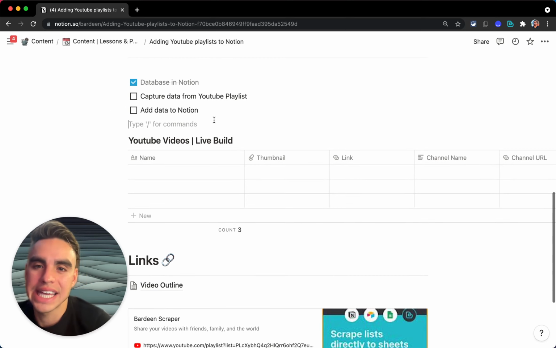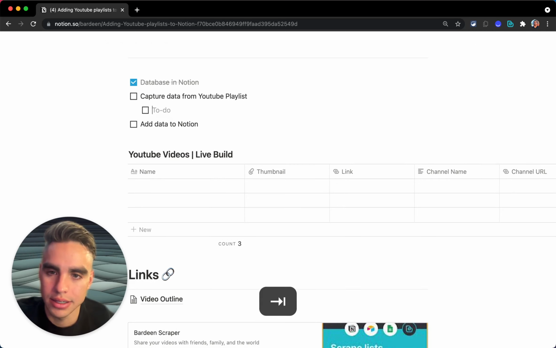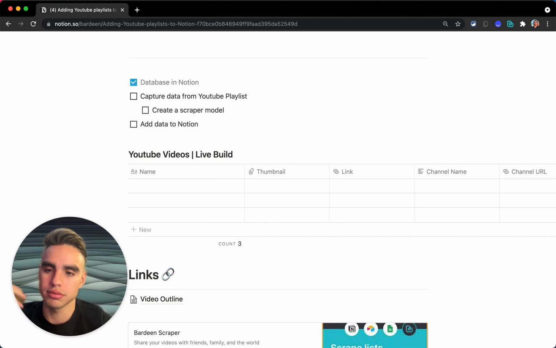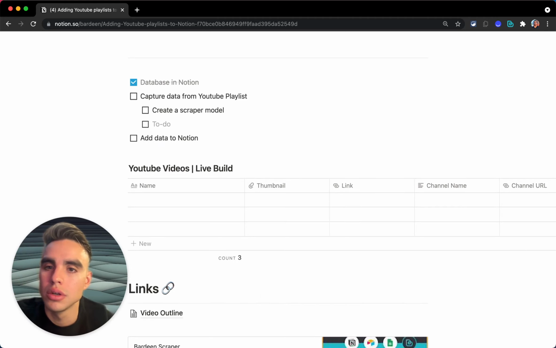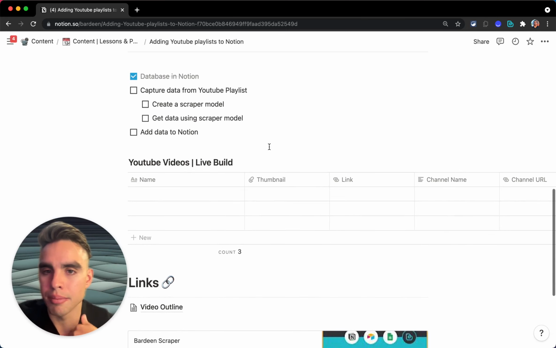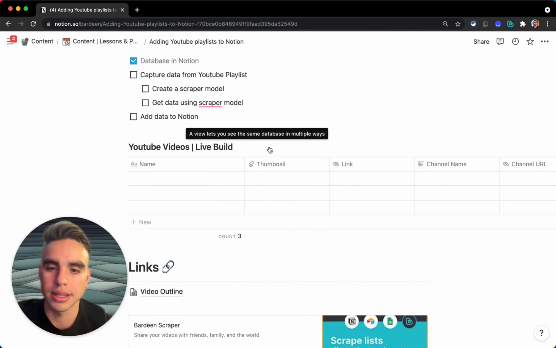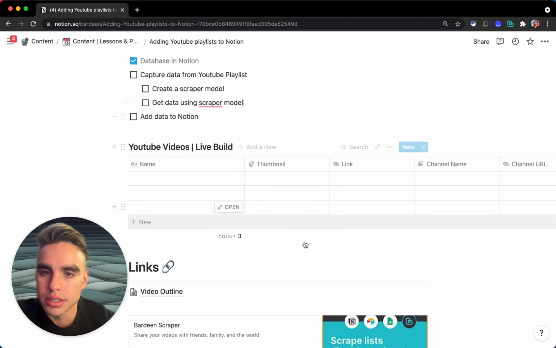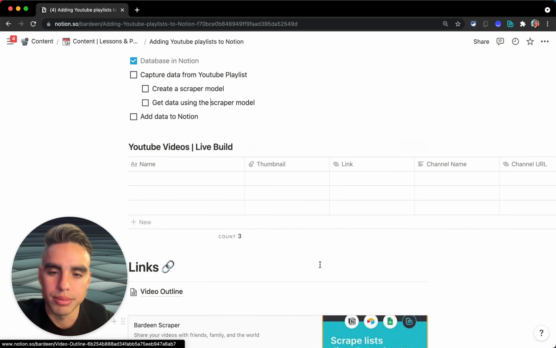Now let's go ahead and capture from a YouTube playlist. In order for us to do this, we'll need to create a scraper model. So a scraper model extracts information from a page. It can be the currently open page, or it can be a page in the background. And then we want to actually get the data using the scraper model. And this will be the last model that we created. I'm going to show you what this means in just a second. Okay. Using the scraper model. Perfect.